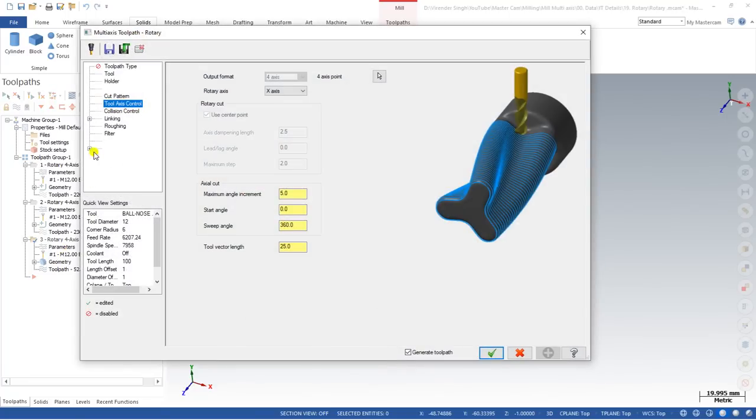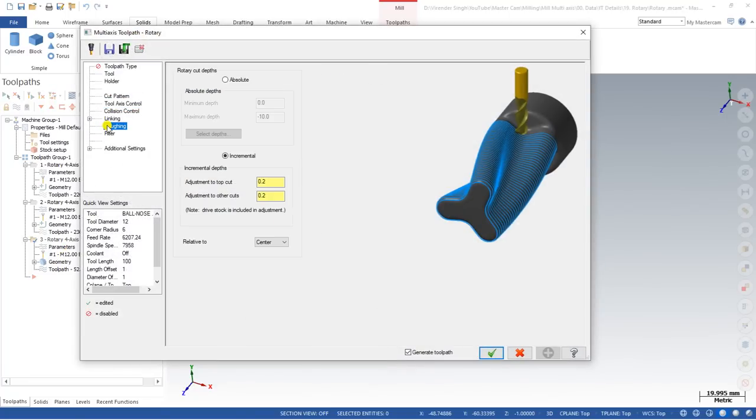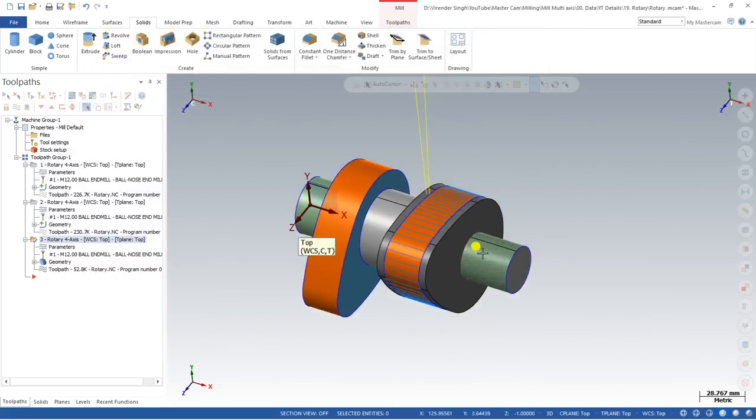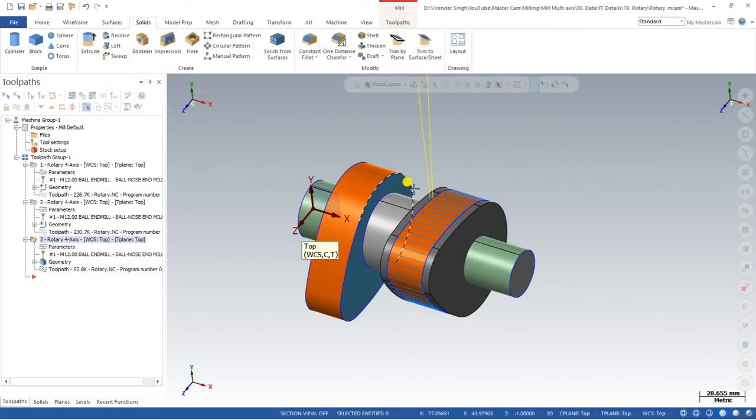If you want to learn some more about the rotary, this is the roughing. If you need to make a number of passes, you can define them from the roughing for multiple passes. So I hope you understand each and everything about the rotary.